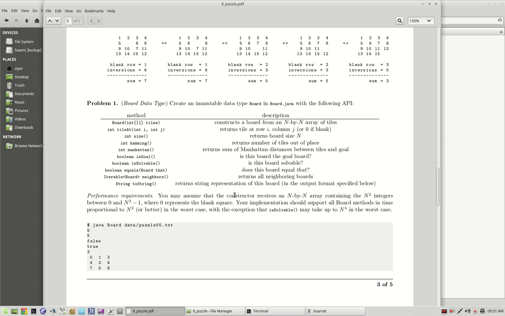Now let's talk about the first problem in the project. Here you're supposed to implement an immutable data type called Board in Board.java that models a board in the n-puzzle problem and has the API that is shown here. It has a constructor Board that takes a two-dimensional array of integers called tiles as an argument, and it constructs a board from those tiles. When you implement this constructor, make sure that you make a defensive copy of the array that is given to you, and don't just directly assign this to the instance variable, but make a copy of it.